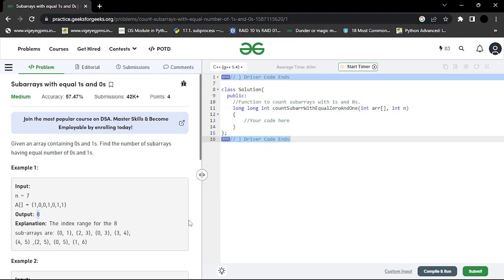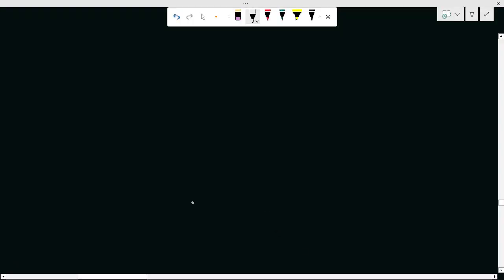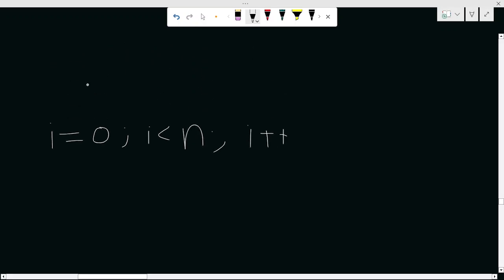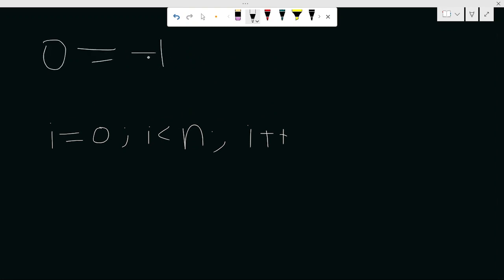That's it. So let us see the brute approach or naive approach. So it is again easy. I will start from 0. It is just like finding all the subarrays. Then I will range till n, then i plus plus. And one thing to make sure is that you take all the zeros as -1, because when you do the sum, then you will get 0, right? So you can do that. So make all the zeros as -1.